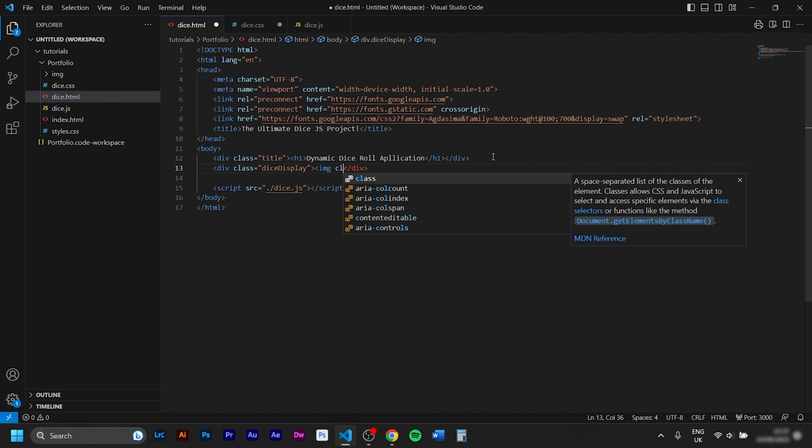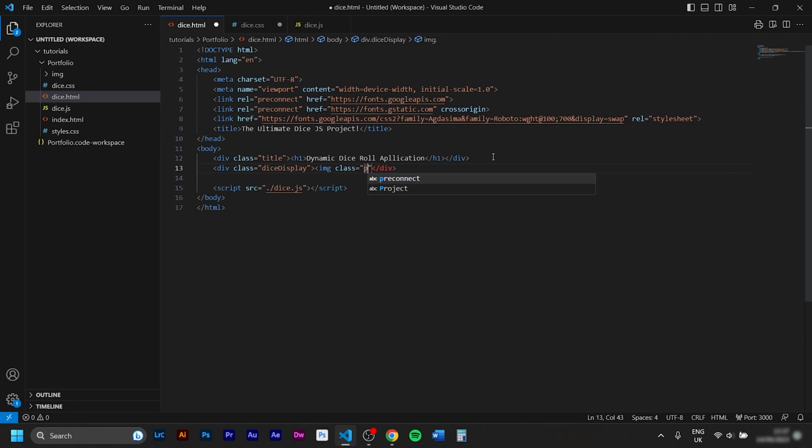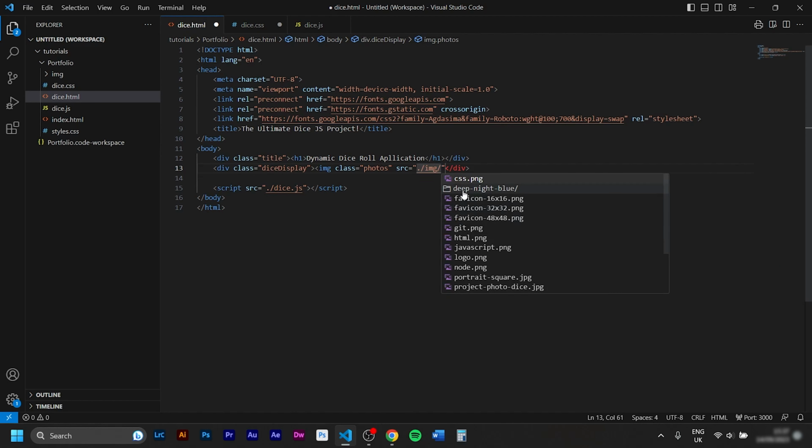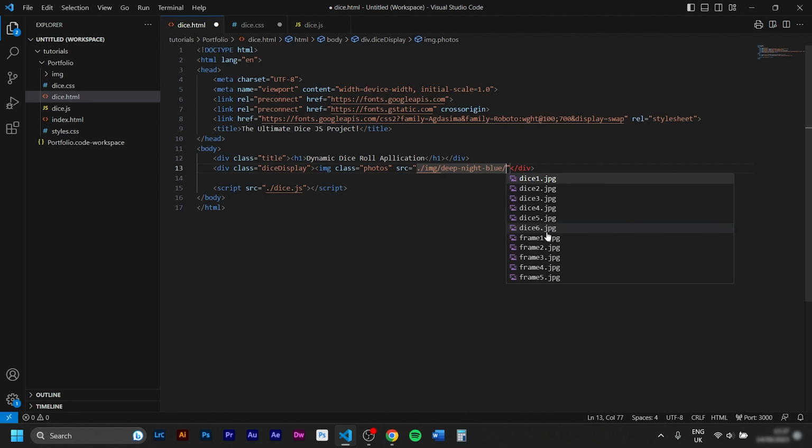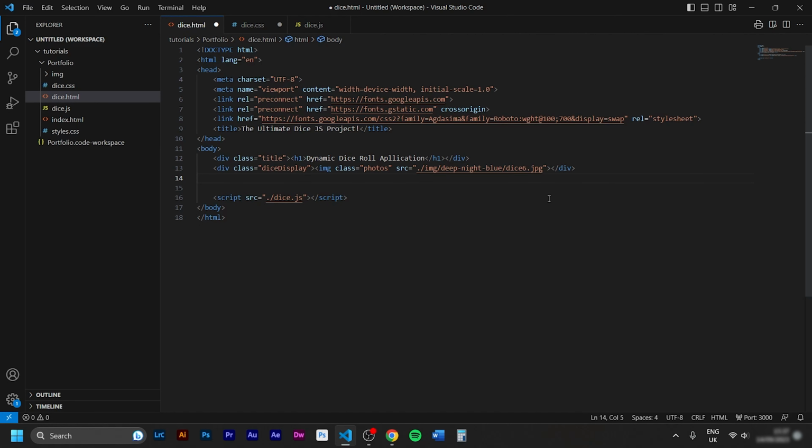We're gonna give it a class name of photos because in here we're gonna be replacing other photos as well. And let's give a source for the first one. We'll go dot slash, we'll go on the images, and mine is the Deep Night Blue folder. I'm gonna use the Dice 6 as a preview when you just land on the page, and we just close it. Then we're gonna have a button that when you press it, you roll the dice and everything happens.